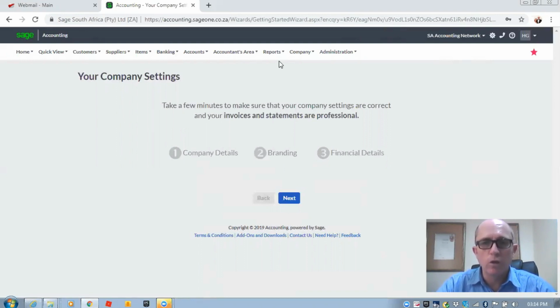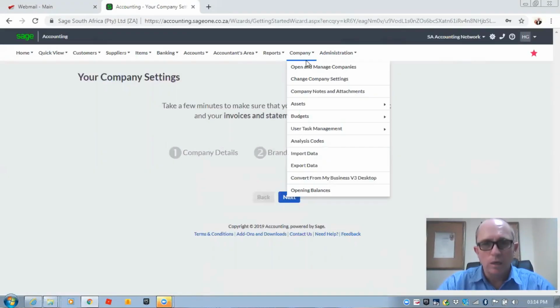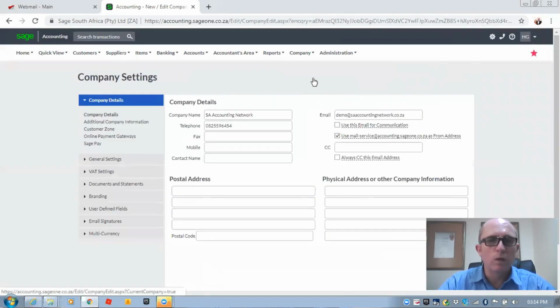So the first thing that you need to do is before you actually even start with invoicing or anything like that, there's a step that you need to do first, which is very important. You need to go to the button at the top that says company, and you can see over there which says change company settings. So if you click on that little thing over there, you'll see that it'll take you to the screen where you can fill in all the basic information about your company.